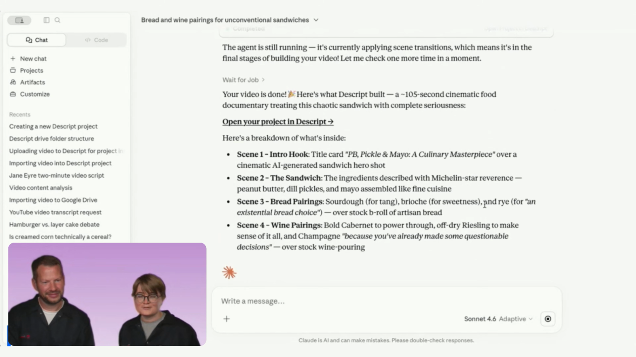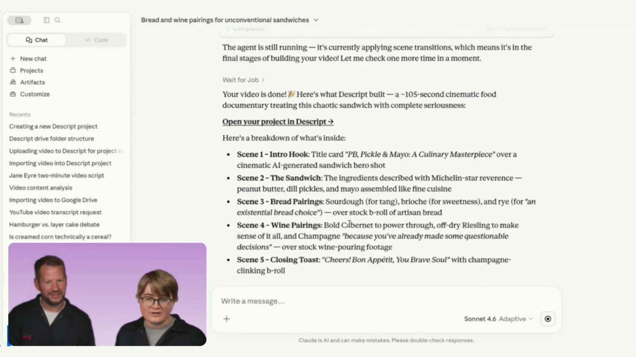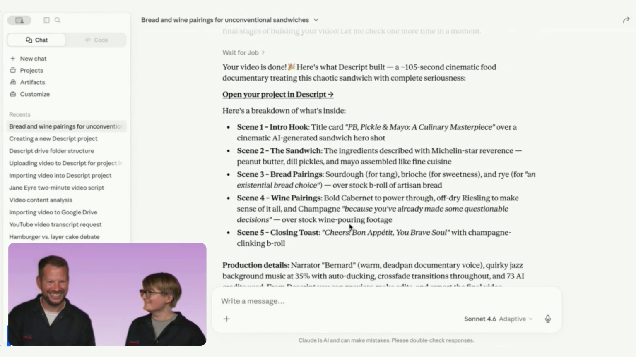Yeah. And so before we sign off, if you are wanting to make a PB pickle and mayo sandwich this weekend, it sounds like Claude recommends sourdough and with a Cabernet. Yeah, I'll probably abstain, but I'll keep that in mind the next time I have a peanut butter pickle and mayo sandwich in front of me.